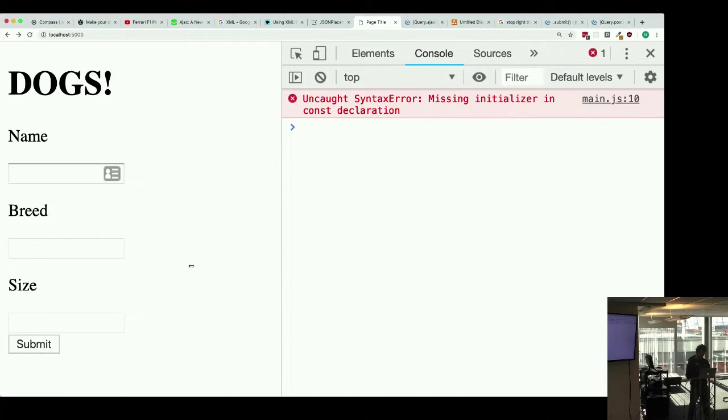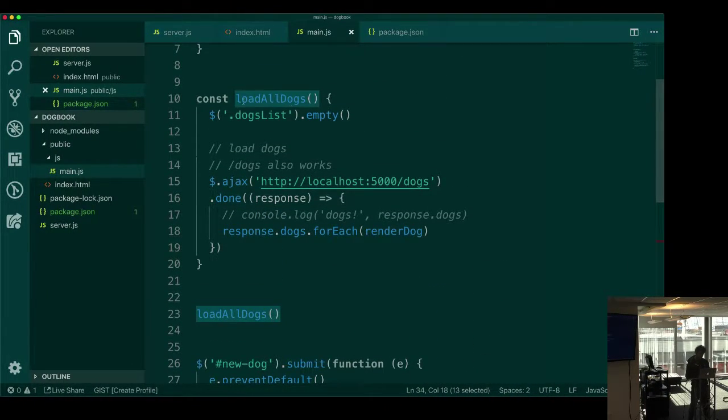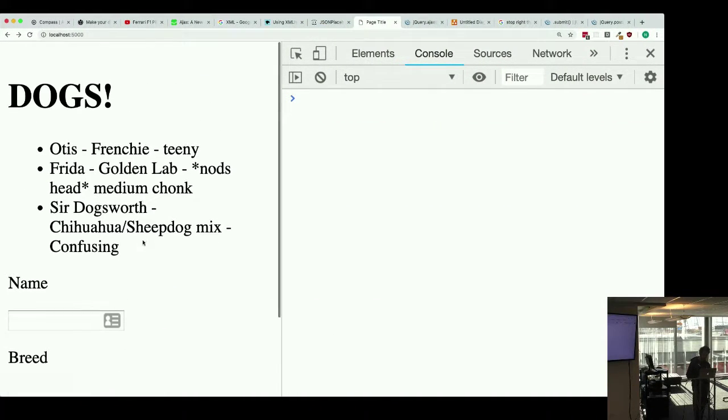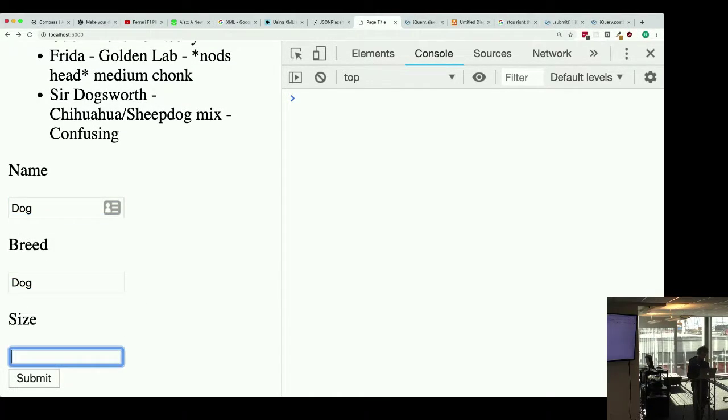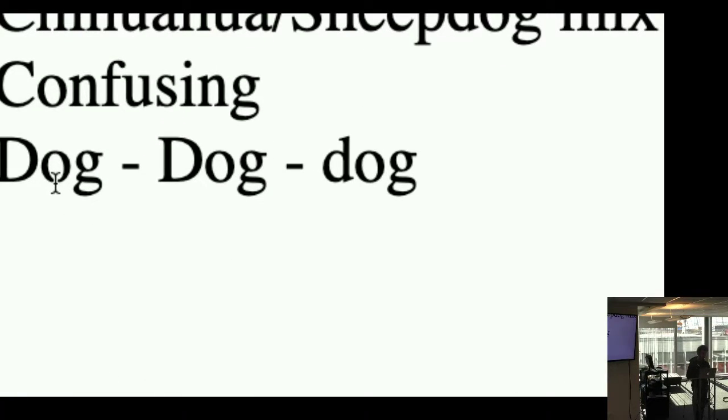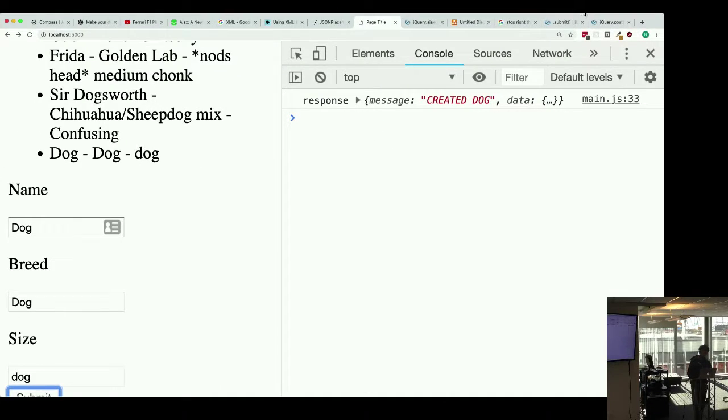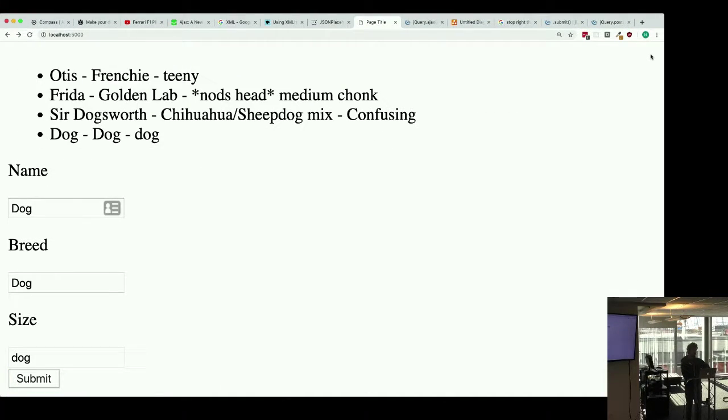So what I have here now is missing initializer in const declaration. What I have here is an issue. const loadAllDogs. There you go. Just bad syntax. What I have now is these are all my dogs. As I write stuff in here, dog, dog, and dog, when I submit, I got a dog, and I didn't even have to refresh the page. This is whack. This is wild. I've done the whole stretch of stuff now. On loading the page, I see this stuff, and I can add as many things in here as I want.